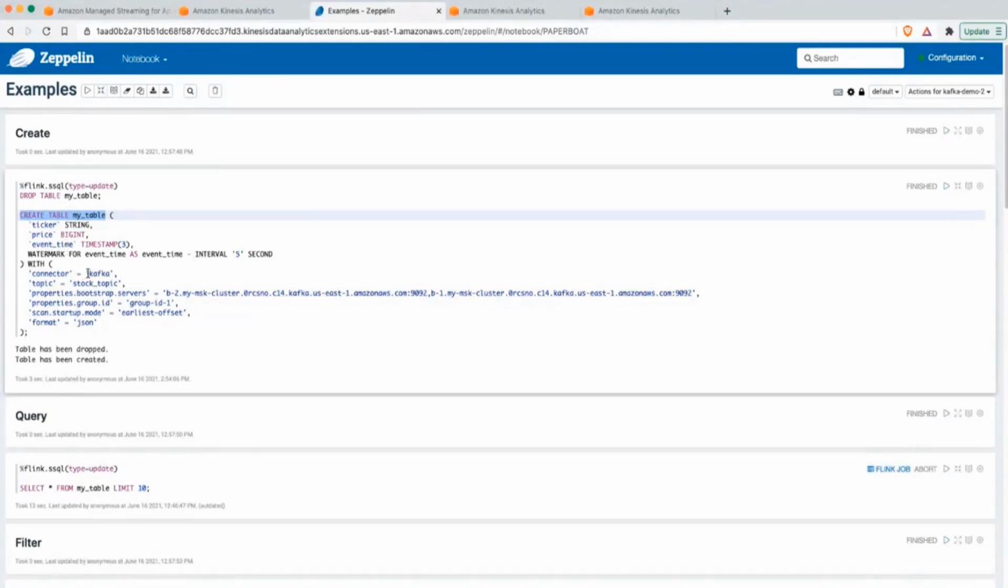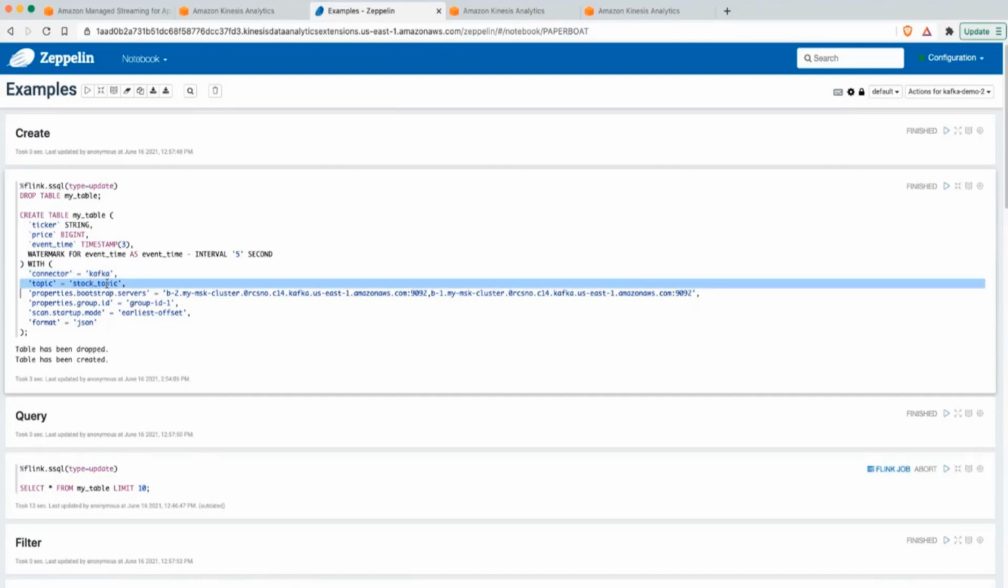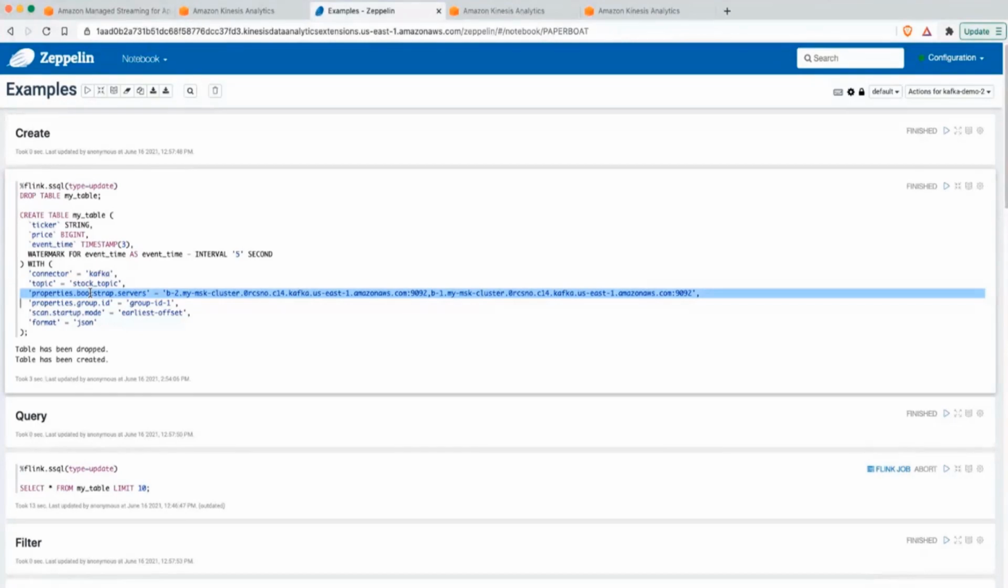And below that, you'll see I'm specifying the connector called Kafka. I've created a topic called stock topic, and then I'm specifying those Bootstrap servers or Bootstrap brokers to be used within Kinesis Data Analytics Studio. I'm going to read from the earliest offset, and we're expecting JSON.